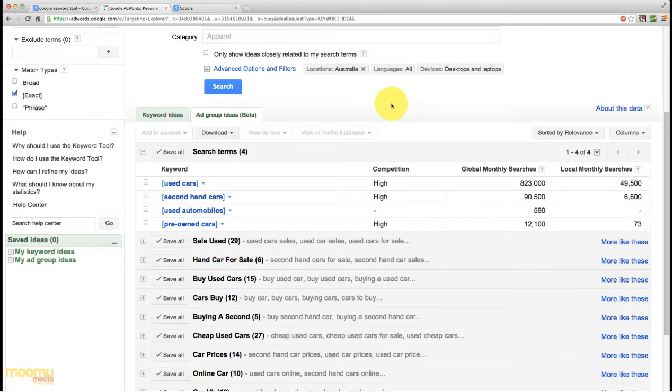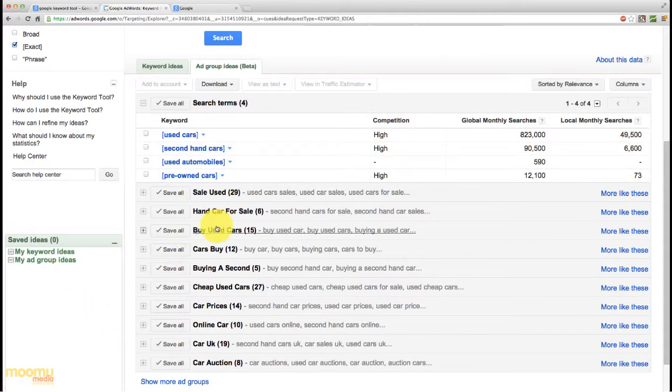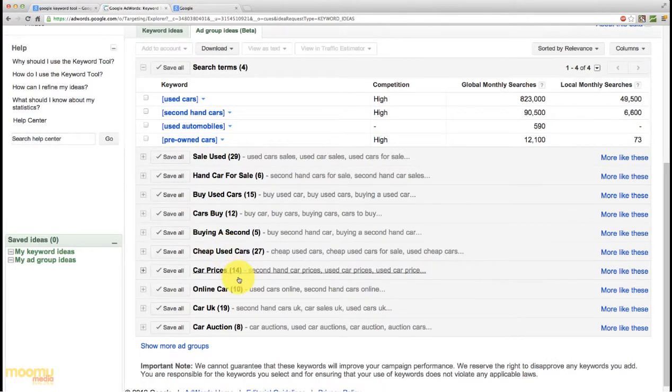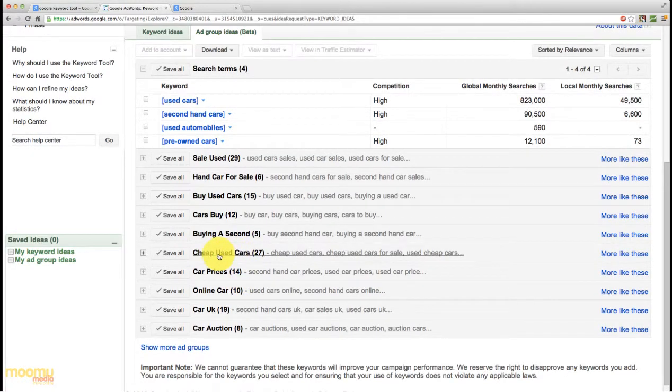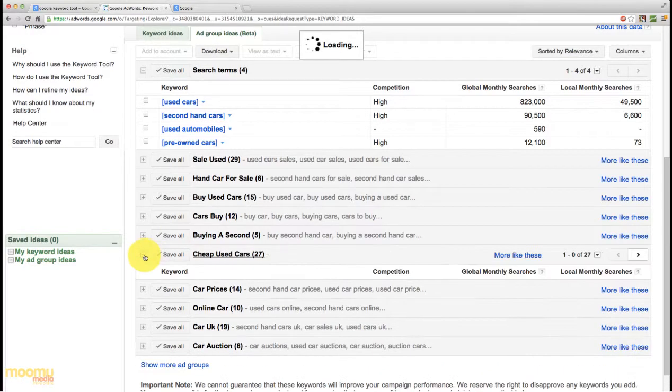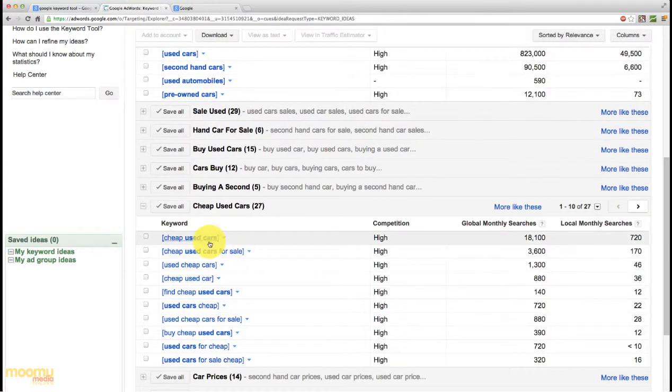And now we're going to get really useful data. So we can see here that we look down at these keyword ideas and we're just going to look for anything that looks promising. Cheap used cars, that looks like something promising that we haven't thought of. If we expand that, we can see that cheap used cars gets 720 local searches in Australia every month. Cheap used cars for sale, and there's some really good ideas there. And if we wanted to, we could put those words back through the tool and get even more suggestions.